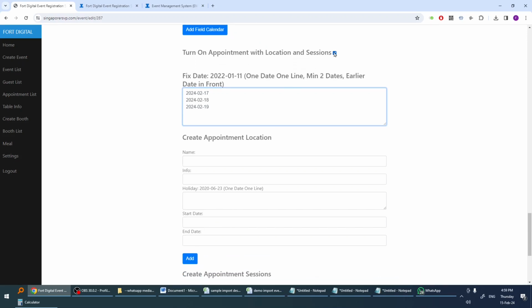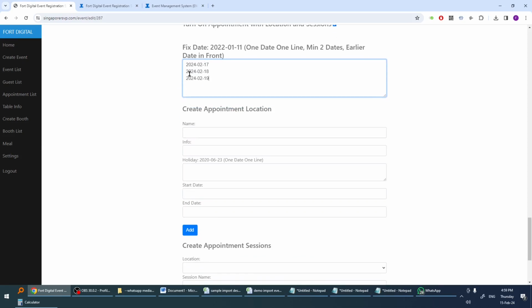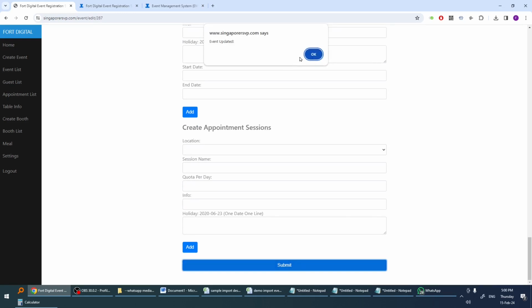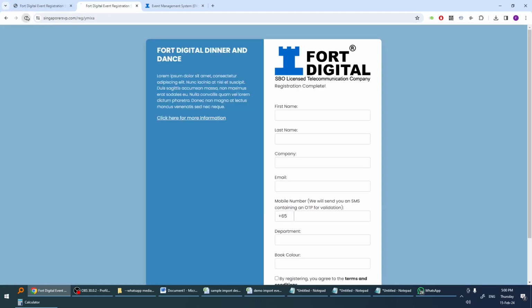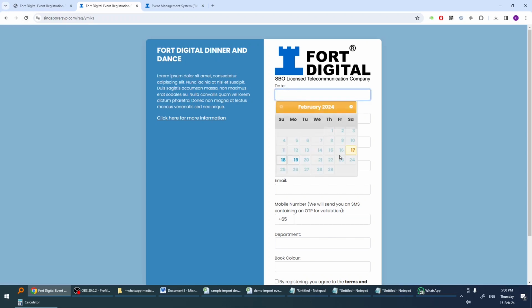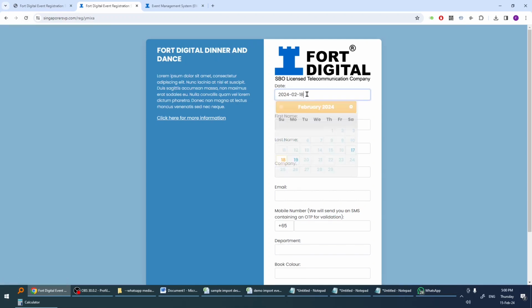Now I turn on these functions and put the dates. This is a fixed date. If you don't have a fixed date, that means it's always open all the time, so you don't turn this on. I'm going to show it to you first. These are the 3 fixed dates, and you can have different locations. I'm going to put this on first and save the event, then refresh the registration. Now you can see here they can select from the 3 dates.